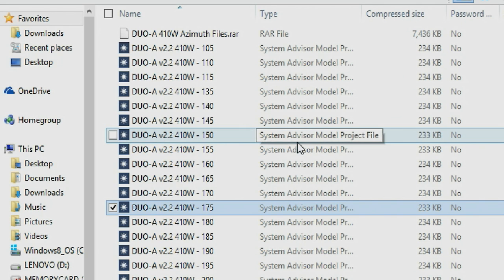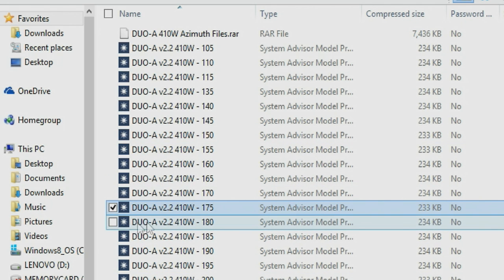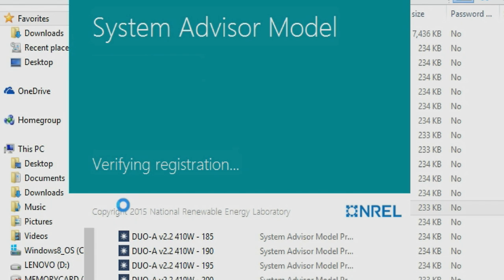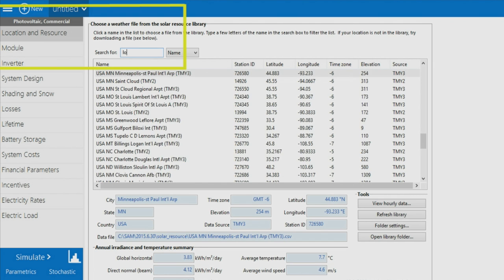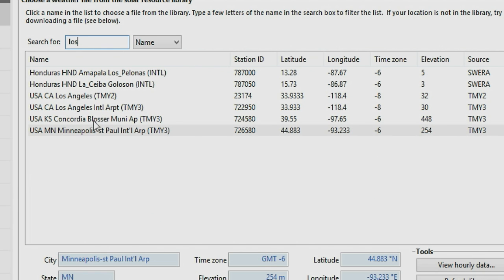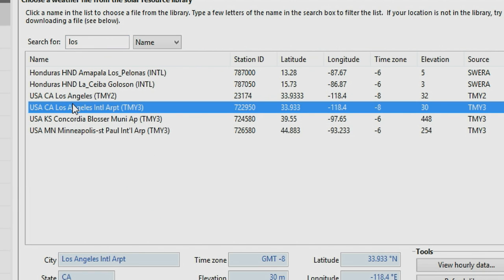Because this is at 178 degrees azimuth, we'll use the 175 degree template. We recommend that if you have a non-exact multiple of 5 degrees, that you take the template that's further away from due south to be conservative. So we'll start with the location, and we will look for Los Angeles, and we'll select the Los Angeles International Airport TMY3 file.